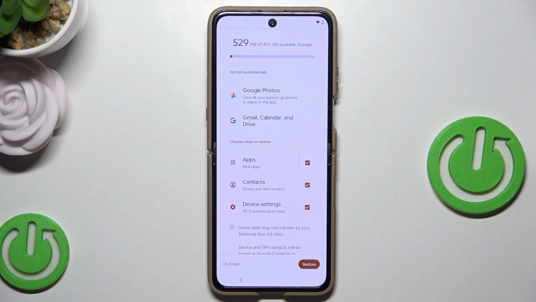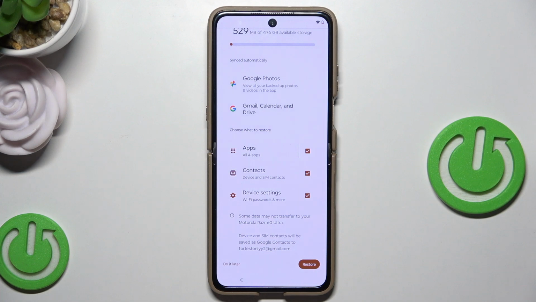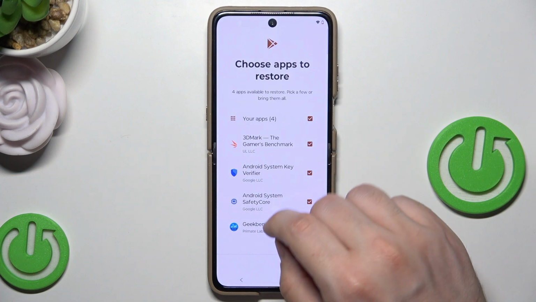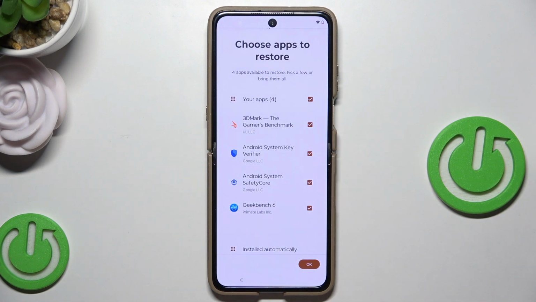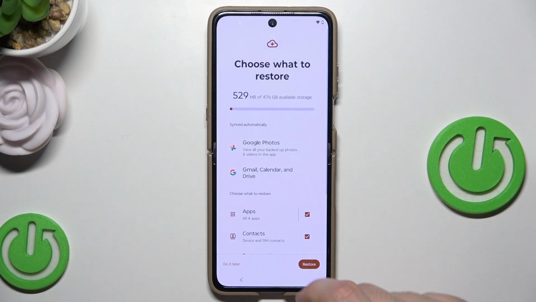And now we need to choose what we want to restore. So we can restore apps, contacts and the device settings. When it comes to the apps, there's only 4, as you can see, but if you click on them, you can select which apps you want to copy or not to. I'm just gonna leave all of the apps. So now click on OK.